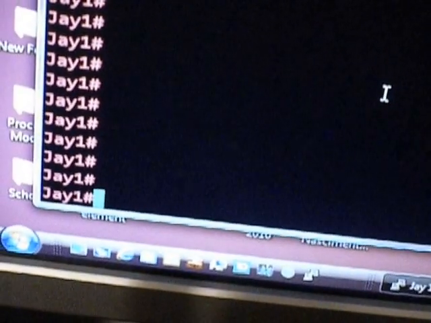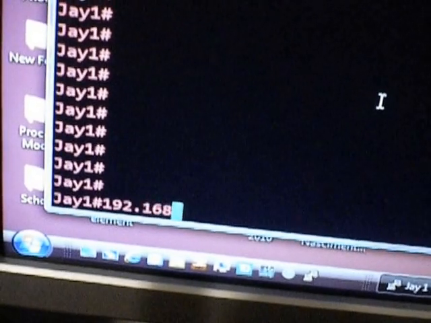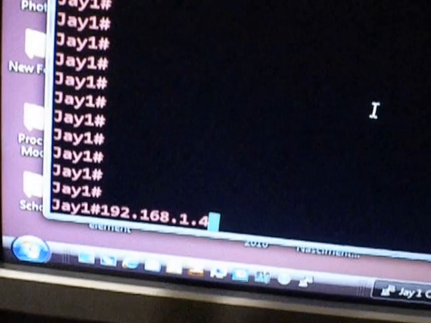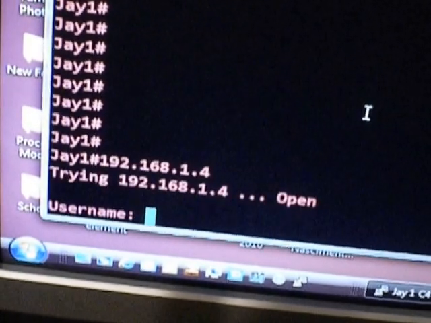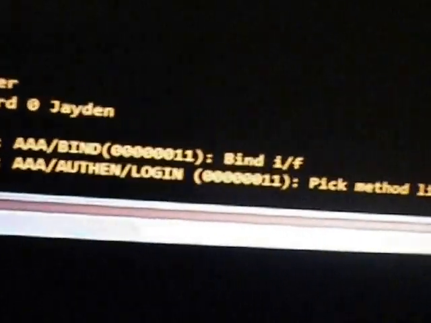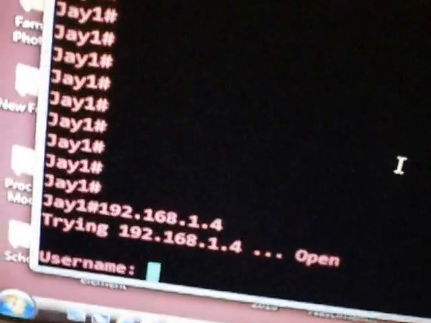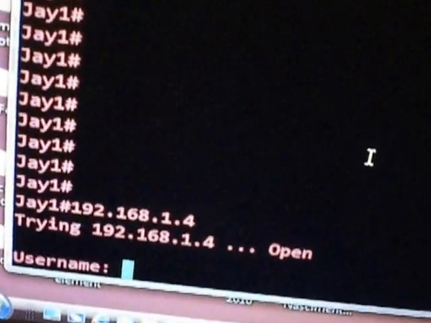So from this router, I'm going to dial into 192.168.1.4, which is the remote address of router 4. And as you see here, AAA is actually up and running authentication using the default list. It's prompting me for a username.